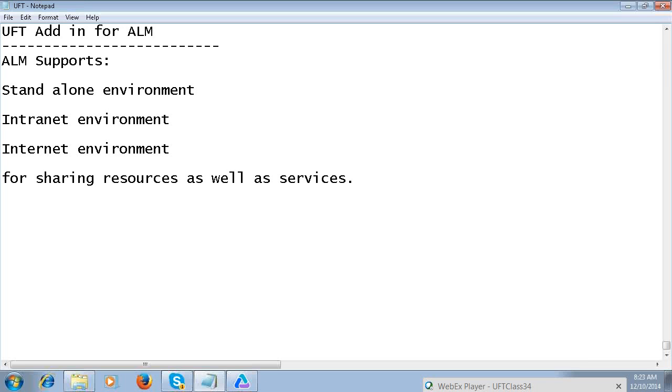Suppose UFT is one-tier application. UFT supports standalone environment only for sharing services, but sharing resources, UFT can support intranet and internet environments. Sharing resources, suppose I created function library file in first machine, I can access that function library file from second machine. That is resource. Resources can be shared in standalone application also. But service can't be shared for standalone or one-tier applications.